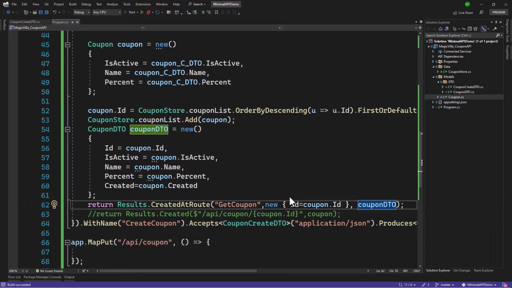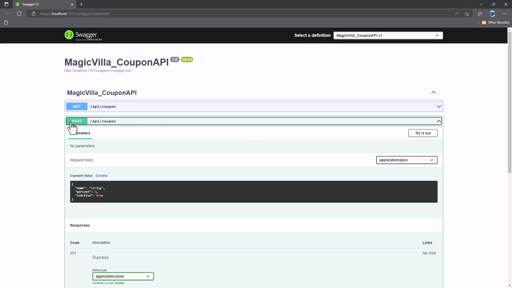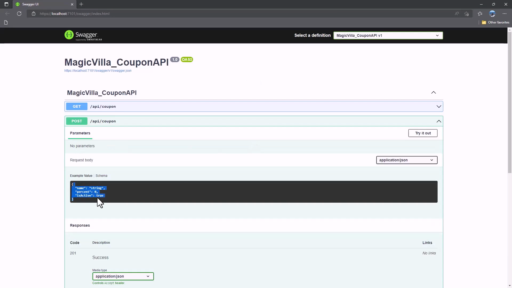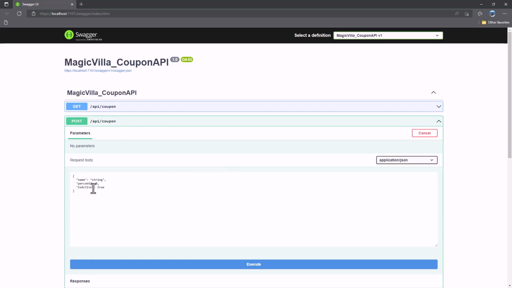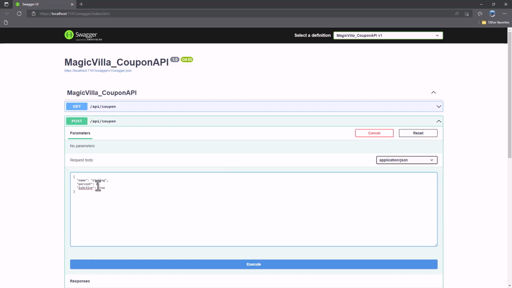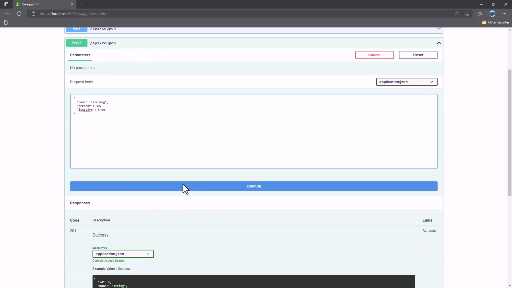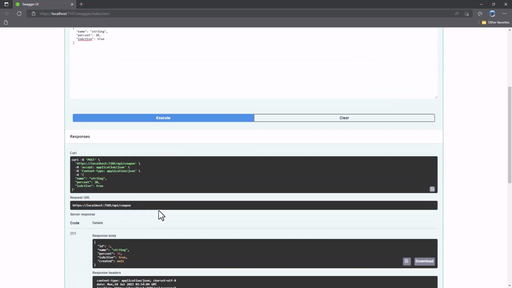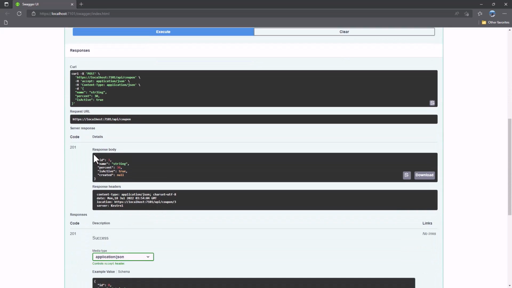Let me run the project and see that in action. We go to our post here. Perfect. Now this is different. We only need few properties here. Let me change those. And we execute. We take a look at the response. Perfect. Updated is not present, and that looks good. Now created is null. You can change that if you want, but I will skip that for now.